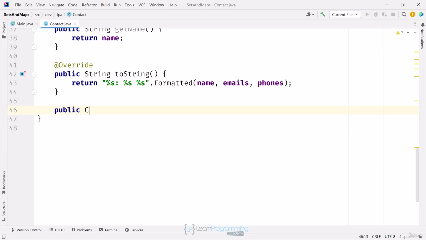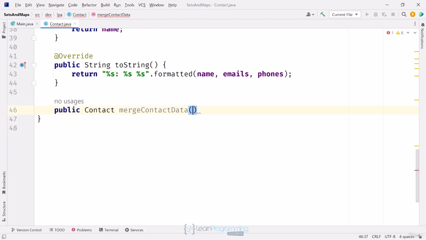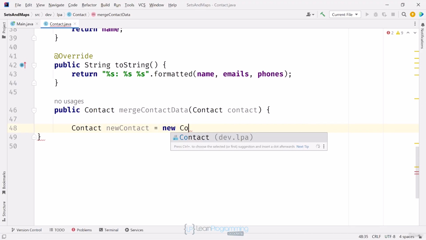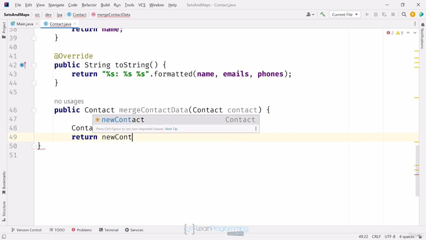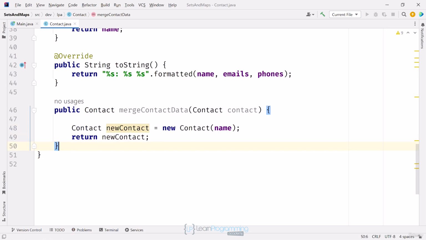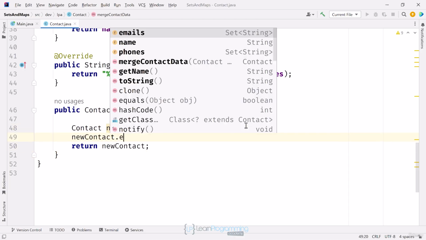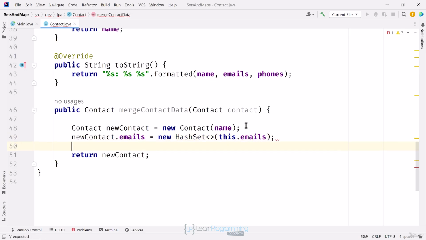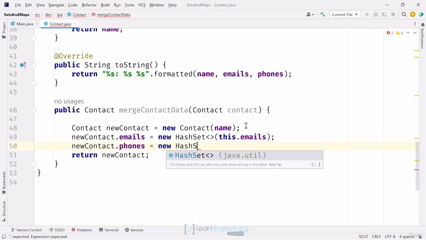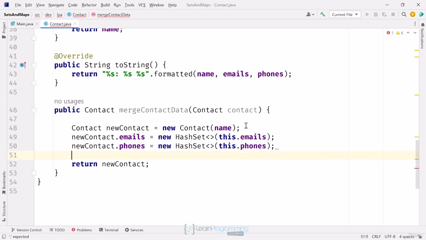It'll be public and will return a contact. I'll name it mergeContactData, and the parameter will be a contact called contact. I'll create a local variable, also a contact, and assign that a new contact instance, passing the name to that constructor. Return the new contact, but I still have some work to do in this method. I also want to include the emails and phones from both contacts, so I'll set the emails on the new contact to be a new hash set, passing it the current instance's emails. I'll do the same thing for the phones, passing it the phones which are on the current instance.